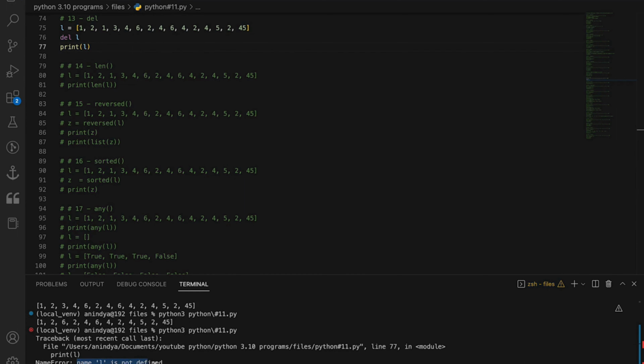So why are we getting this error? At line number 75 we are declaring the variable, but at line number 76 we are deleting that variable. So for the interpreter, at line number 77 L does not exist, and that's why we are getting this particular error that L is not defined.